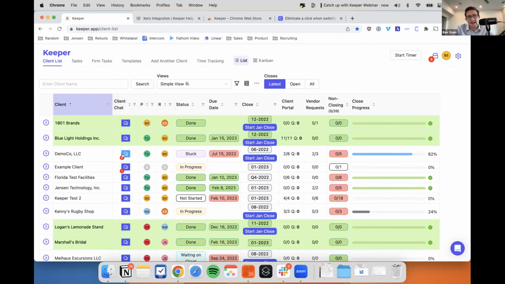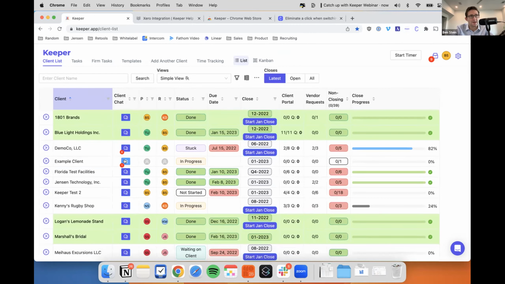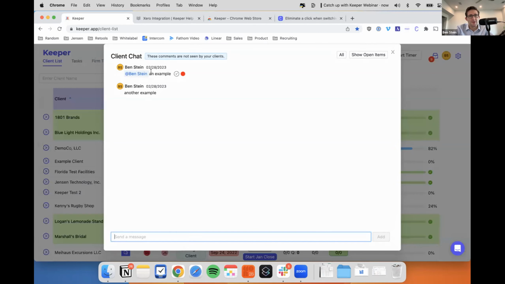If you have been tagged in a comment, you're going to see that with a little red icon right here. And so if we click this open, you can see that because we were tagged in this example, we have this little red icon. That means that there's some action we need to take here. And then once we've taken the action, replied to it, or done whatever we need to do, we can mark this as archived, which is going to hide it from our list of things to do.